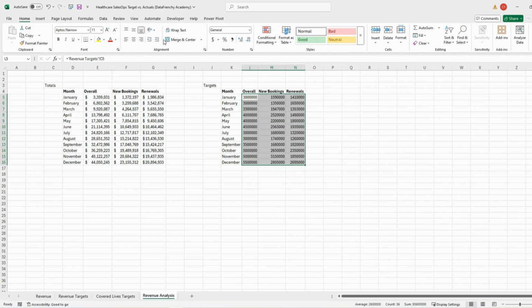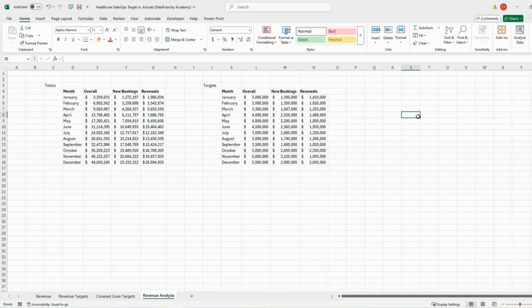Make sure we're all good to go. Currency, perfect, done. Awesome. So yeah, we're all good right there with the totals and targets. We're going to leave it right there. So in order to make the charts, we're going to have to make another table, and I'm going to explain that a little bit more. But right now we have our revenue down.